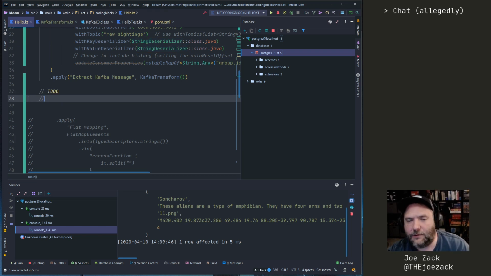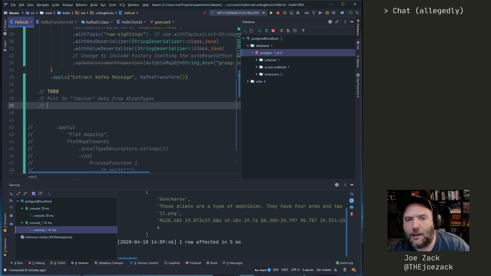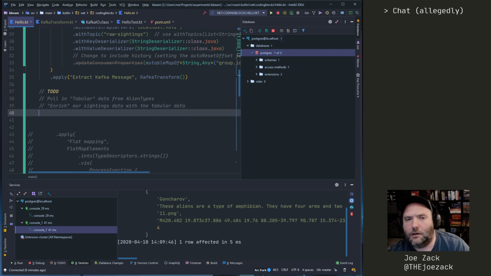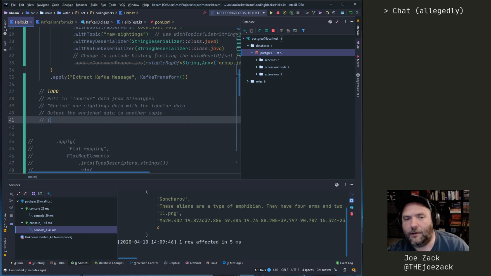So next stream about Beam, what we'll do is we will pull in tabular data from alien types table, and we will enrich our sightings data with the tabular data, and then we will output the enriched data to another topic, and then I already have code, or I'm already set up rather to display that enriched data on a map.